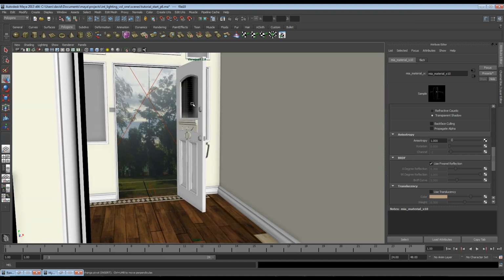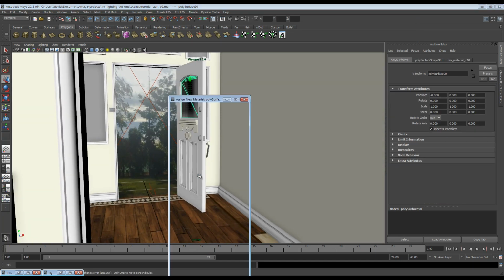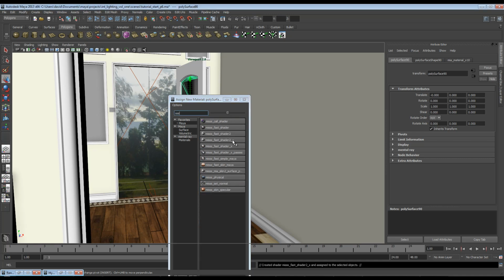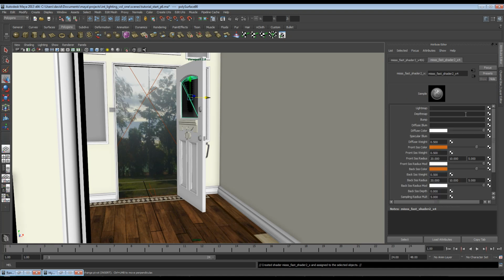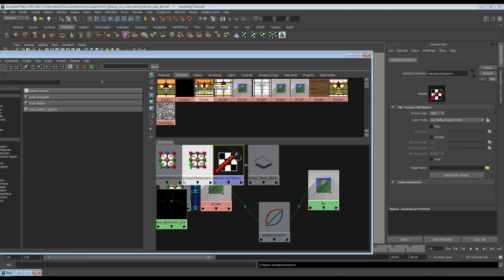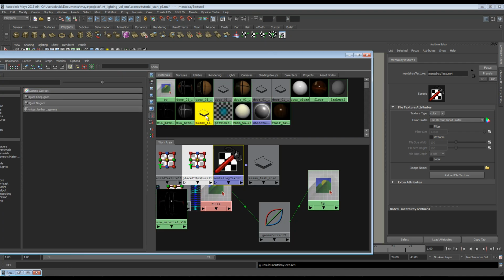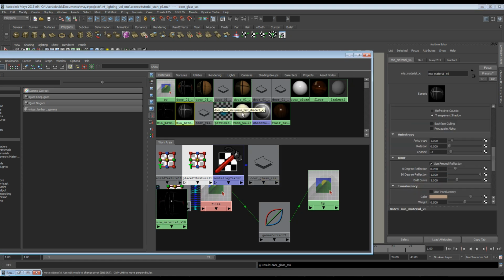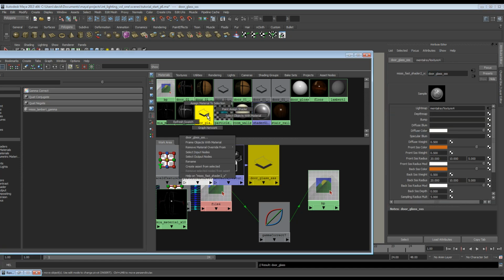So now that texture is applied, assign new material, subsurface scattering, and again give it the light map, go into the hypershade to make the connections. So there it is, and I'm just going to call this door glass, and I'll find where I put that. There we go, and call this door glass. It really does help when you're making these connections, as you probably figured out by now.